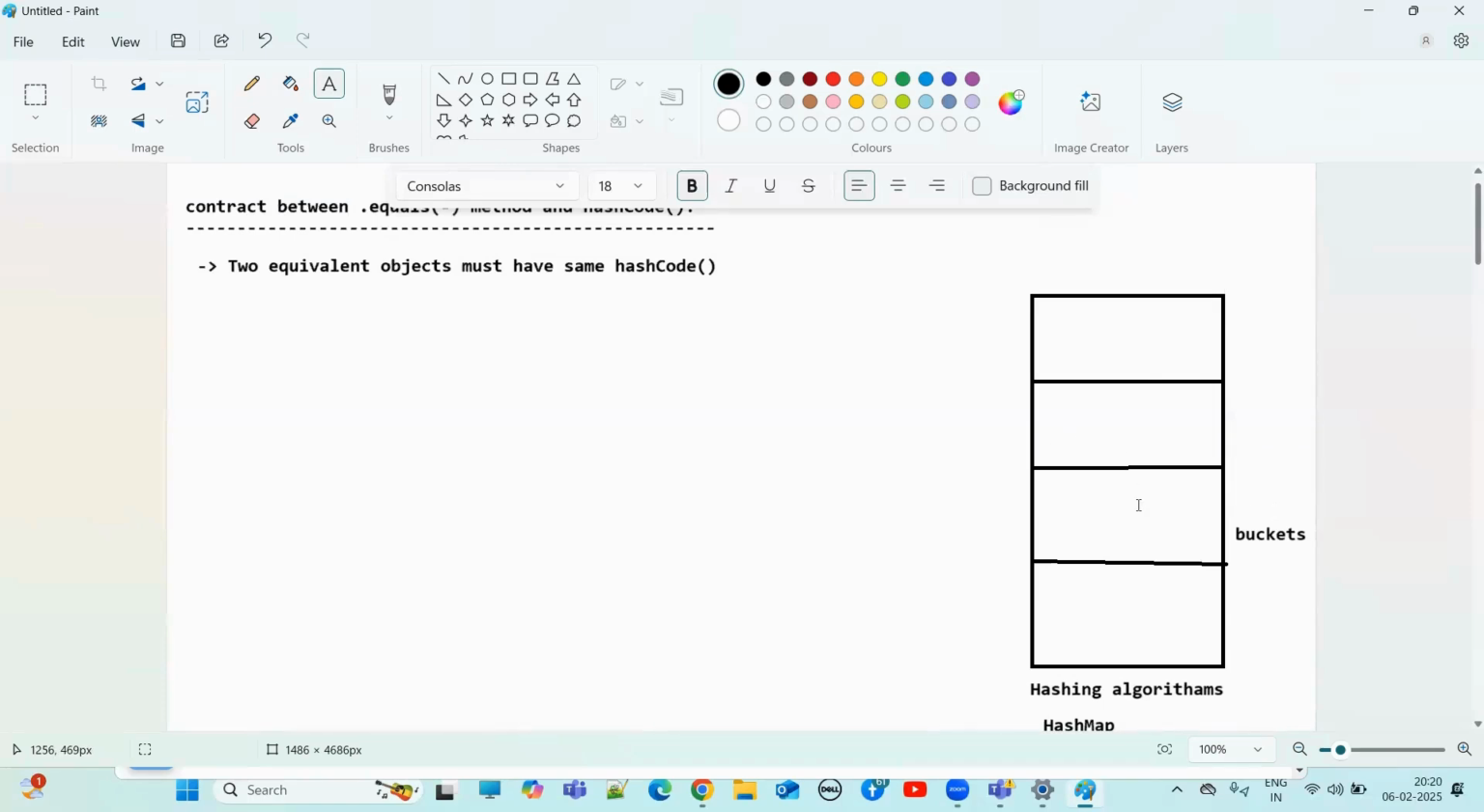Data will be inserted directly into the buckets based on the hash code of that object. Am I right? So here every bucket has some address. Let's suppose this address is 1000, this address is 2000, and let's suppose this address is 3000. This is the bucket hashing address.